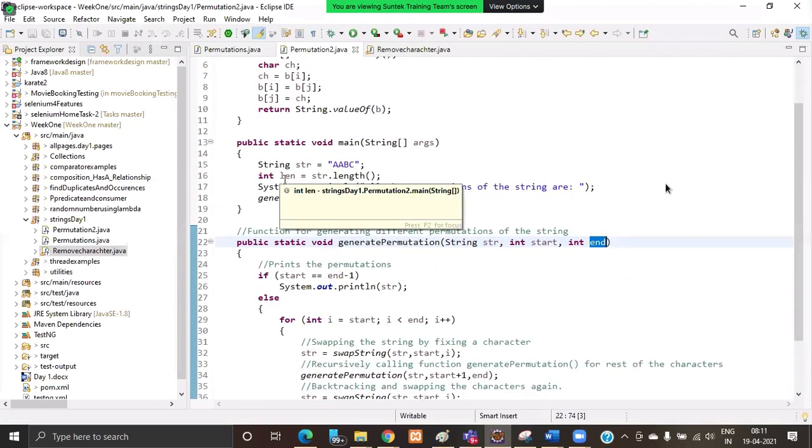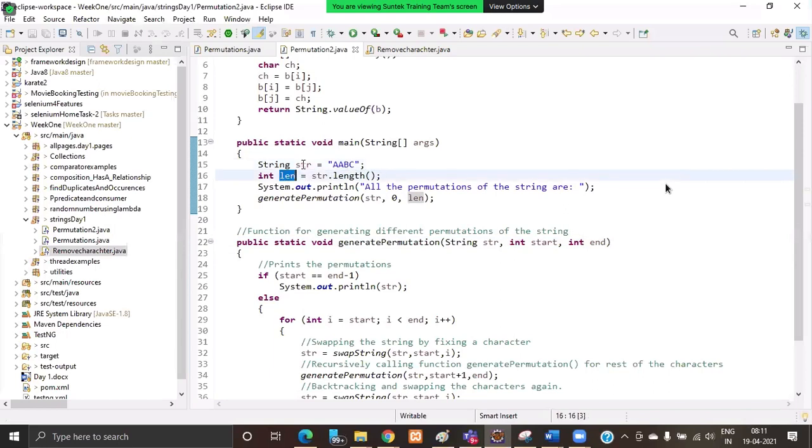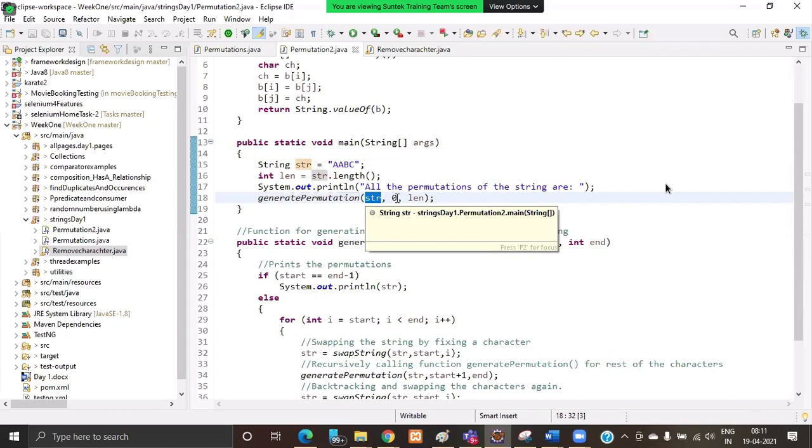Programming starts with the main method. Everyone knows that, right? So string str equal to aabc. So this is the one. I'm taking the length of that string, that is aabc, which is 4. I'm printing all the permutations of the string, and I have written a function generatePermutations. Where is that function? Here I have written. I'm passing the string, the index to start with, and the total length.